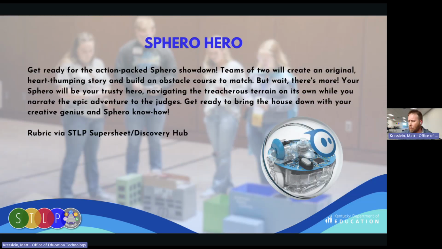Sphero Hero, we've had this one for a long time. The premise of this is that you write a short story, I believe 30 to 35 minutes. You program a Sphero to be your actor in the story, and using the details and the prompts in the rubric, your Sphero will drive around and follow and be the main actor in your story.